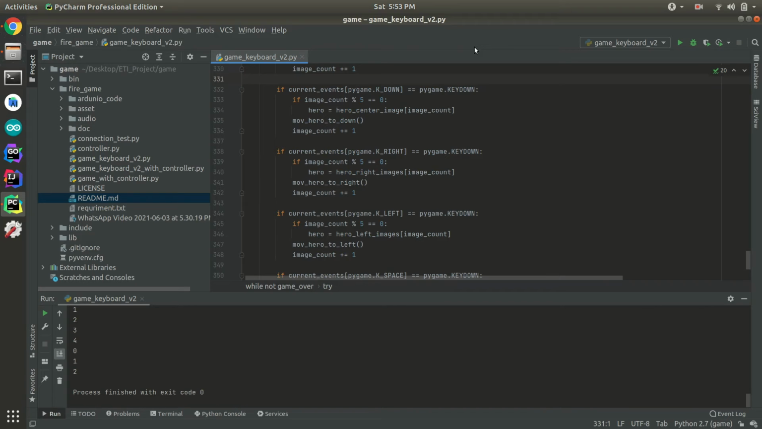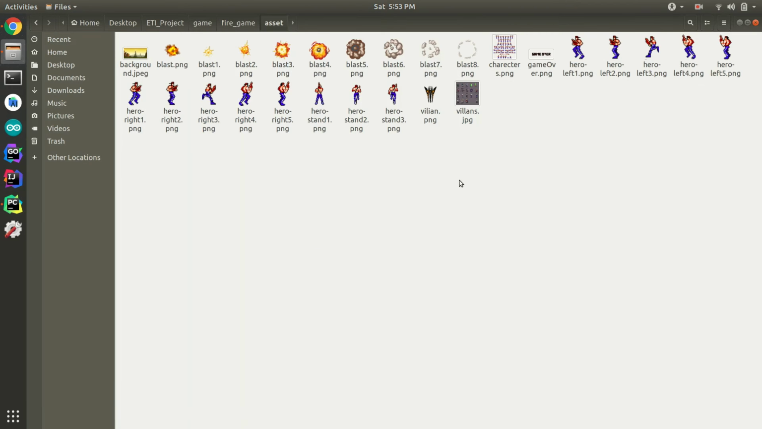So that's how we move our hero in our game. Now let's look at the assets which are used inside this game. Here I have all of these assets. These are images for moving the hero in the right direction. This is when the hero stands still. For moving in the straight direction, for the left direction, and for the blast, we have these 8 images.